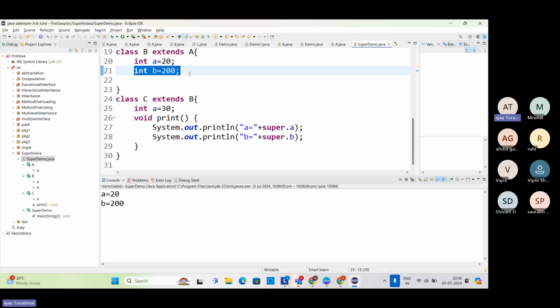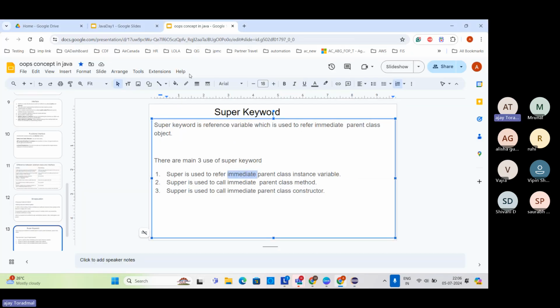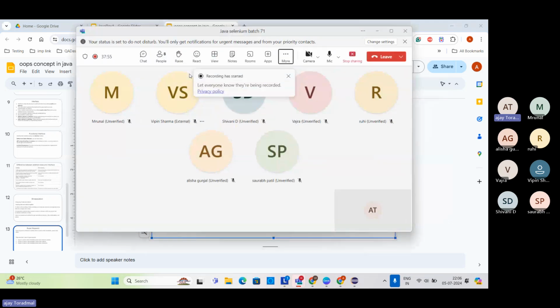So this is clear. This is point number one, or use number one. Okay, use number one is clear for everyone? Sir, Alisha, yes sir. Yes, Saurabh, yes sir.